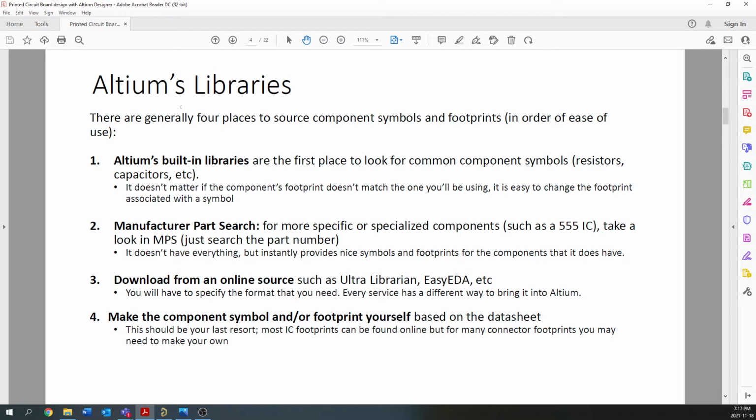Manufacturer part search is the next level up, and that is one of my favorite features of Altium. For thousands of different components, Altium has the libraries built in, slightly different than the simple ones, and I'll show you how to use those in a second, because we'll use those libraries to bring in our NE555 timer and counter, and you'll see just how easy it is.